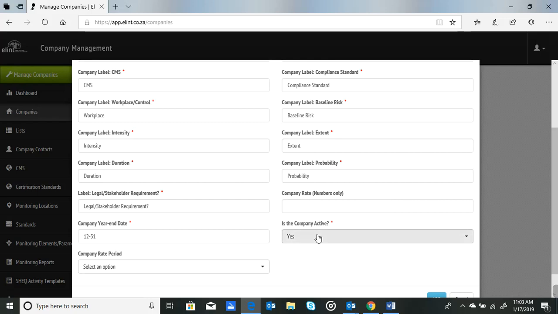Is the company active? Obviously, if you're going to capture, you want to say yes, the company is active. When we have companies that are no longer with Eland, or where we have sites that have been closed, we make that site or that company inactive so that we don't lose the history of it, because we don't necessarily want to delete the companies or the information from Eland.